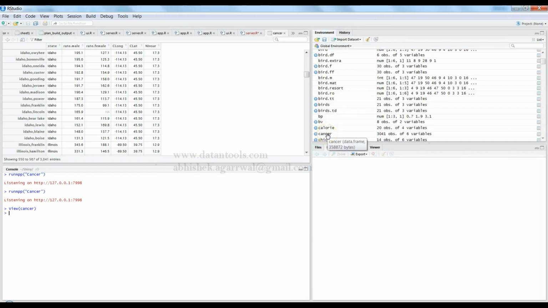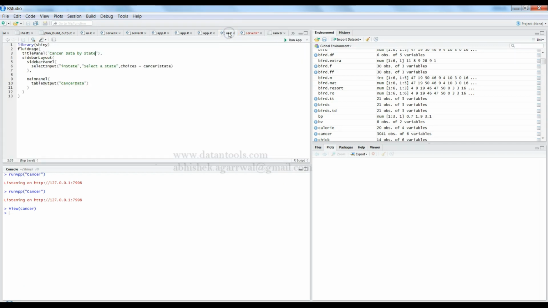So the objective is that we want to present this data in a much more readable format by showing it in a web application which takes an input from the user, then filters the data and shows the data set back to the user. For that, here I have simple code in ui.R and server.R. If you remember from my past video, I had app.R as a single file where I had both the ui and server functions.